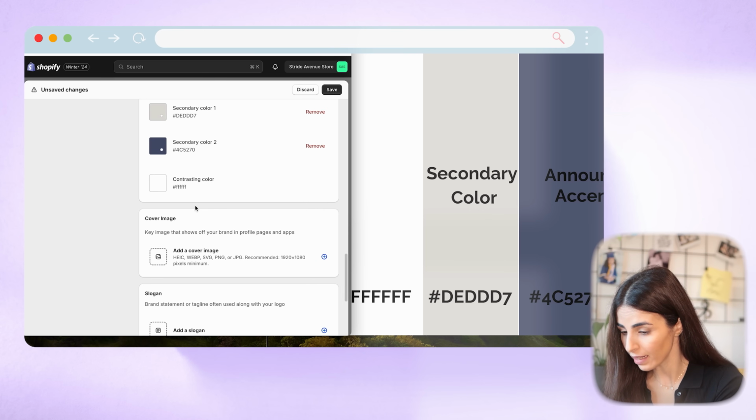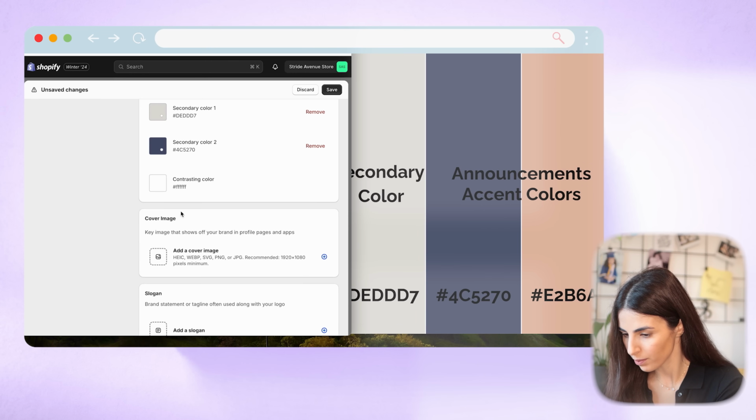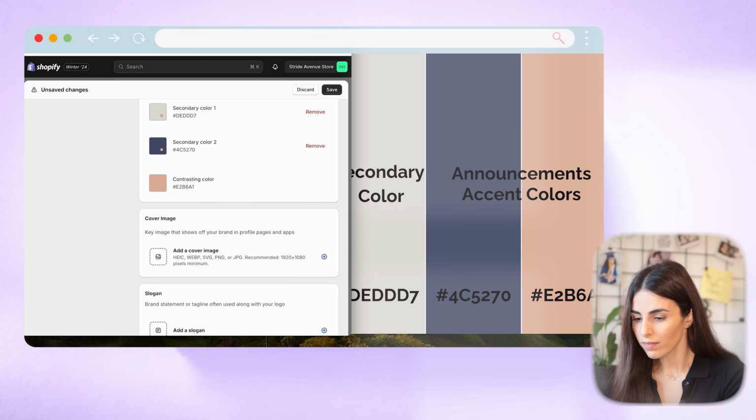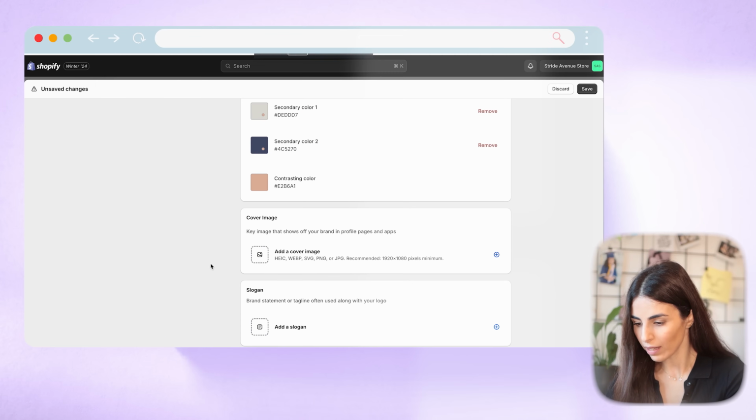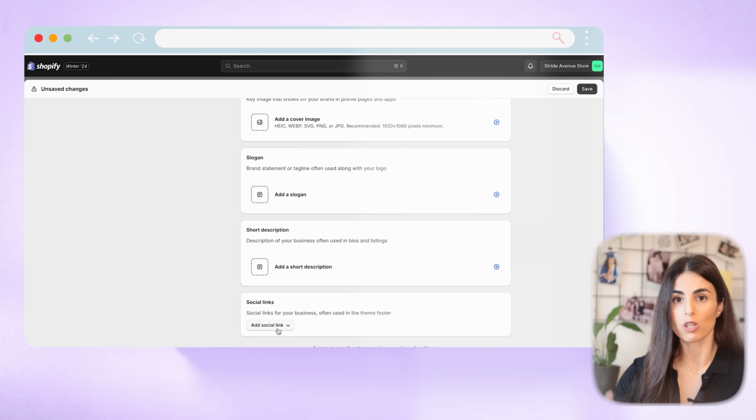Okay, perfect. I can even add another contrasting color. So let me add my pink. And now I have all my colors. If you go back in here, you can even add a cover image. You can add a slogan. I'm going to add this. You can even add a short description, and you can finally add your social media links.